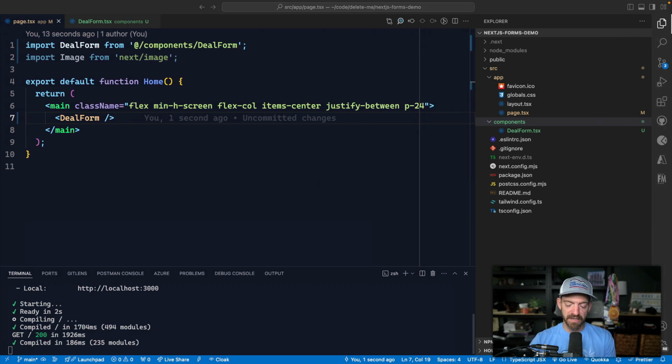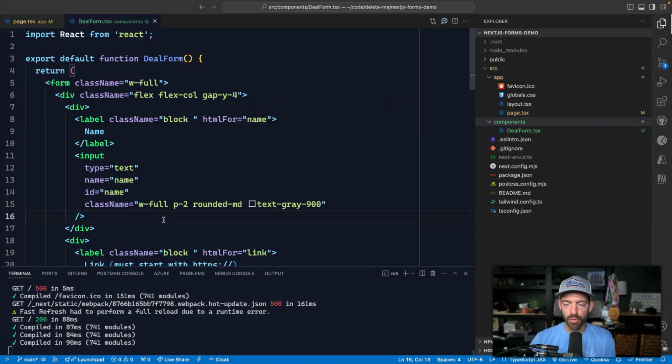So let's start to add our actual form. All right, so I've just copied in this form. The purpose of the video is not to actually build forms, it's to talk about how to handle forms. So let's just look at what we have. We have our form container, then each one of our label and inputs are wrapped in a div to give some spacing with Flexbox. So we give a gap of Y4 in between the groups of labels and inputs.